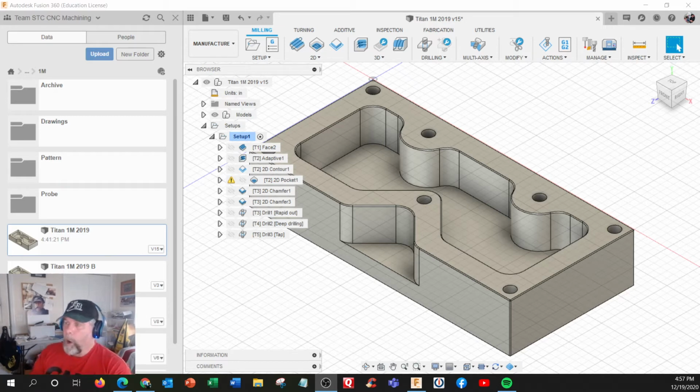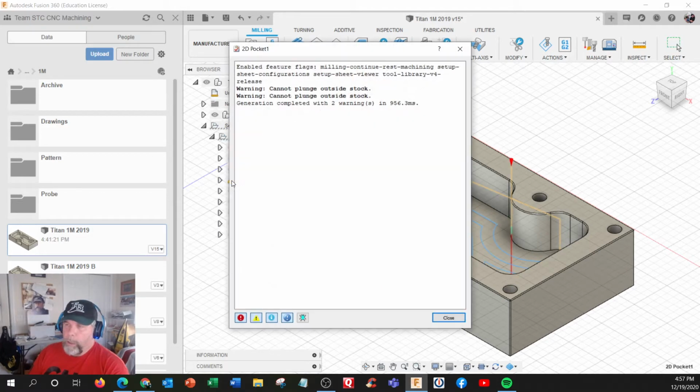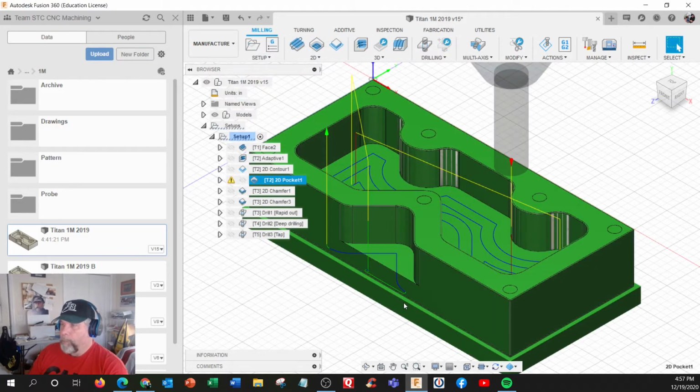We're going to talk about Operation 2, how we do it in our school. So we got Operation 1 done, the pocketing operation. Sometimes we'll have this yellow triangle. That's called a warning, so you can click on this. It says, cannot plunge outside stock. We found that that's really not an issue. If it's red, that's an issue. Errors, but this is a warning that you may have to fix something. But that one seems to be an okay warning. We'll get into that later.